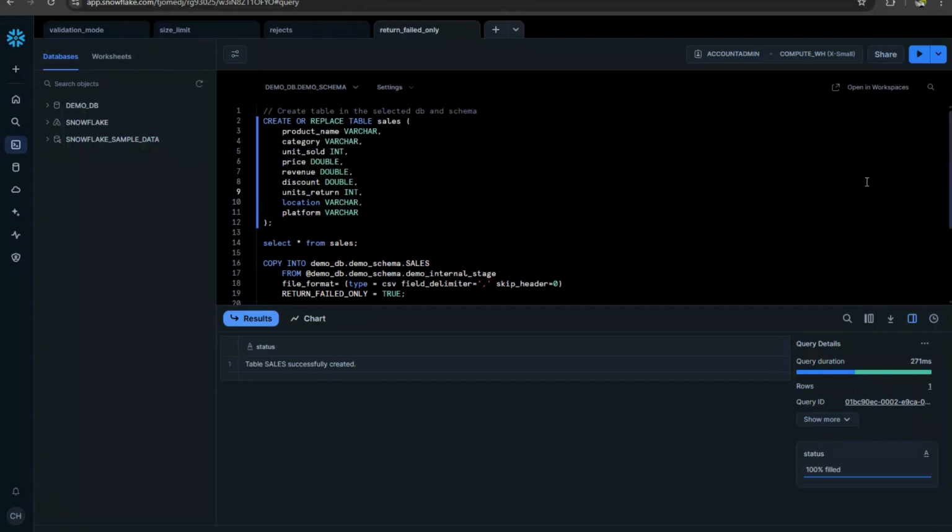In this session, we will look at another simple, yet very practical copy option in Snowflake. The option is called return failed only. This parameter allows us to control what output is returned from a copy into command. Specifically, it determines whether only the files that failed to load should be returned in the result. Let us walk through an example to understand this option more clearly.